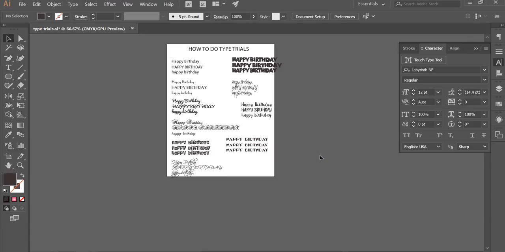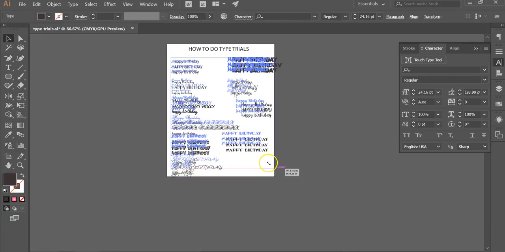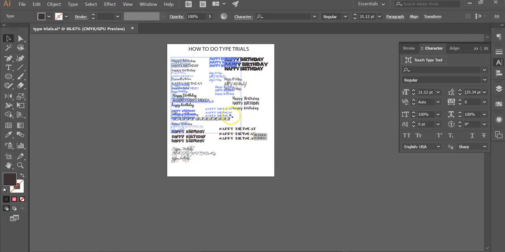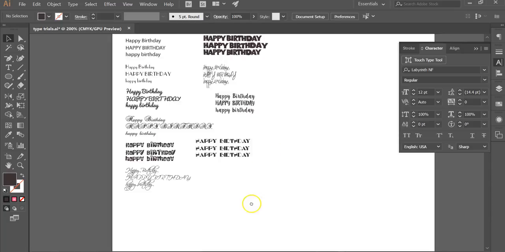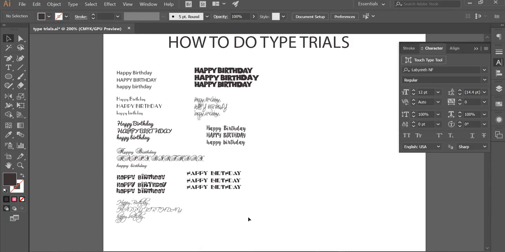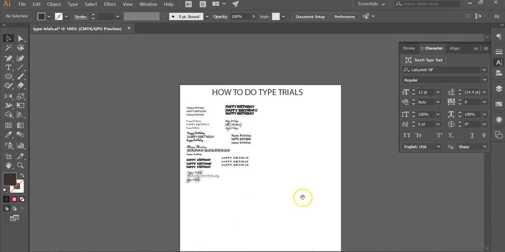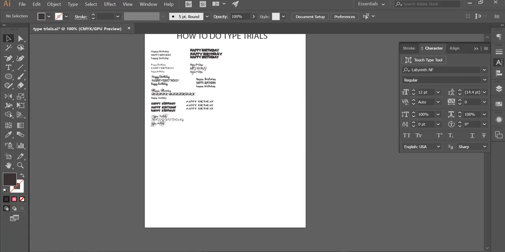Now you might say, well, you didn't give me very much room to do that on the template. Well, just select all that, grab the corner, hold down Shift to keep it in proportion, and just make it all smaller. You can always zoom in on it and make it bigger. But that's how you do type trials.